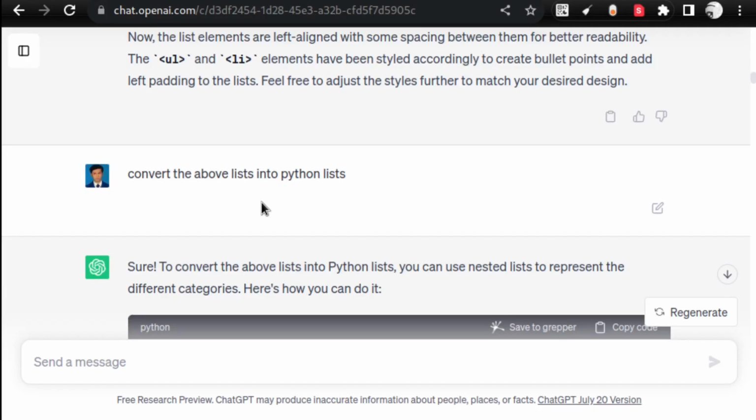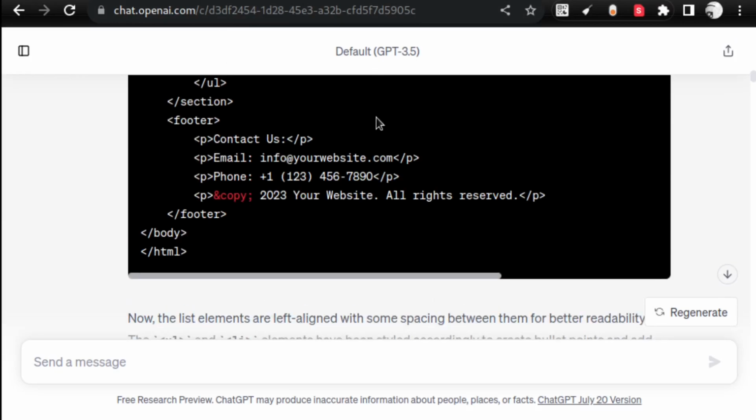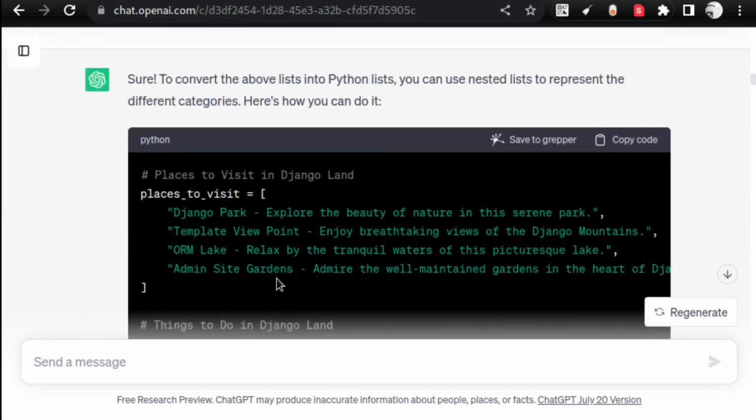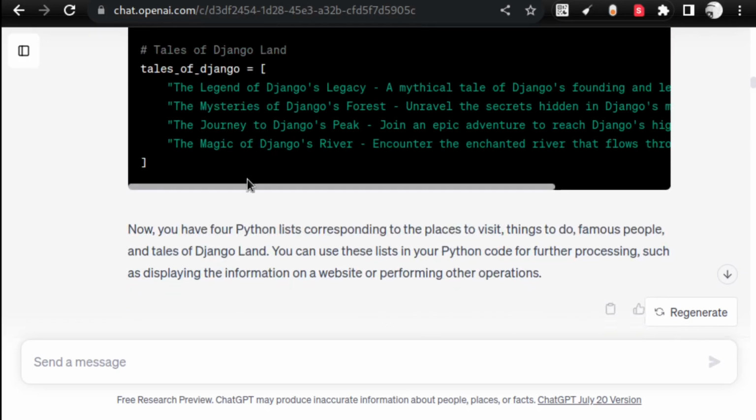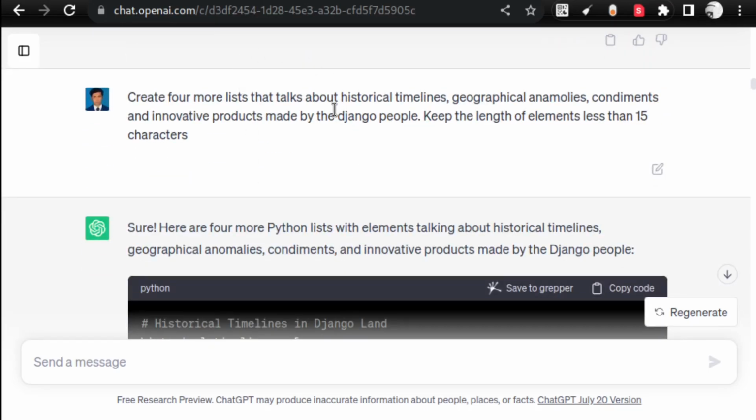After I completed this process, I requested making all the lists above into Python lists, because I am trying to work with the backend as well as the front end. In the backend in Django, I need to create a Python list and send that Python list to the front end. So that's what I'm trying to practice. Why type the list if you can get it from ChatGPT?